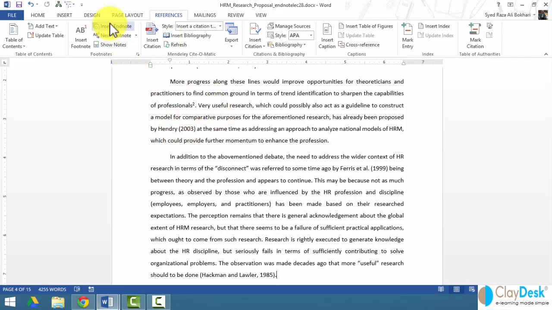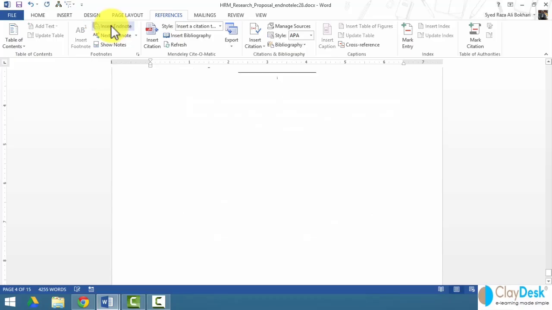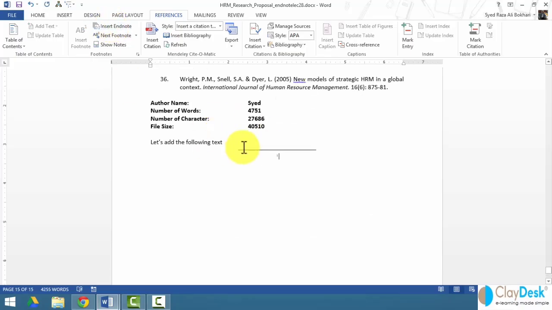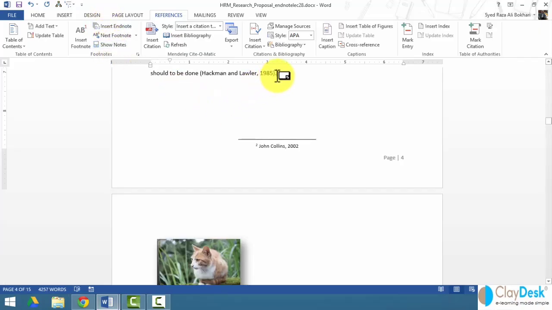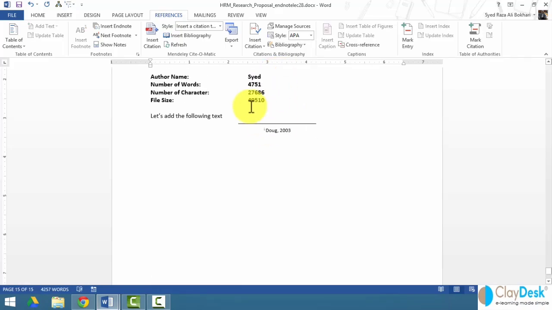And for endnotes, if I need to create an endnote, I just click on endnote, and it'll take me to the bottom of the page, at the end of the document, which is page 15. So here I can use the endnote. Okay? So I can say Doug, 2003. So it just depends on how you want to create endnotes or footnotes. Okay? And show notes simply takes me from one footnote to the other, and I can work off of there. So double click on it, it'll take me to there. So just switching from one to the other.